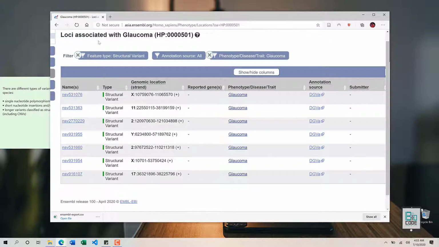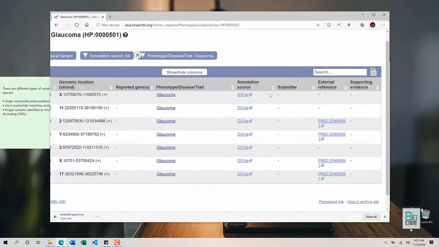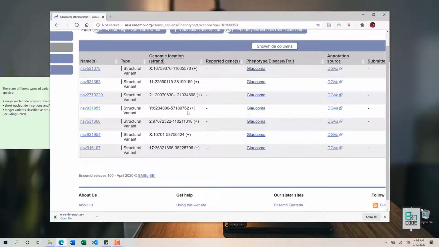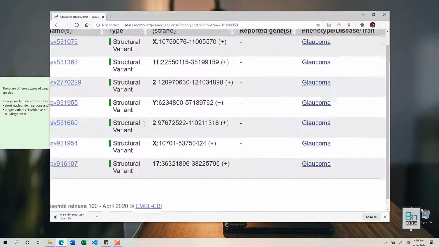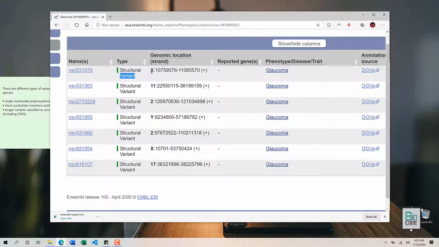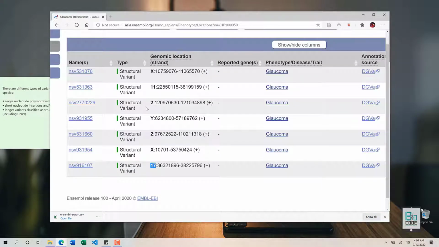So now we have structural variants that are related and that actually provide a trait, phenotype or disease, that is glaucoma. We do have the annotation source, which is a database of genotypic variation, and then we have external references that actually support this structural variant definition. As you can see, we have genomic locations on the X chromosome, the 11th chromosome, Y as well, then again, X again, and the 17th chromosome.